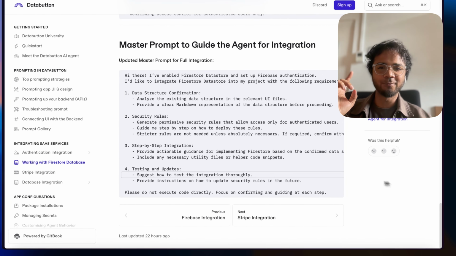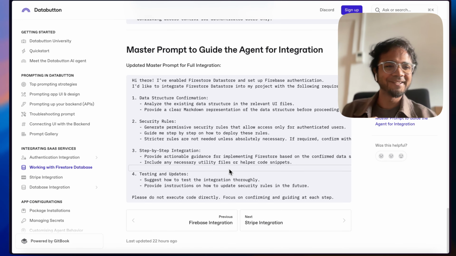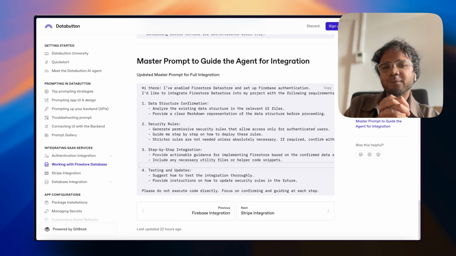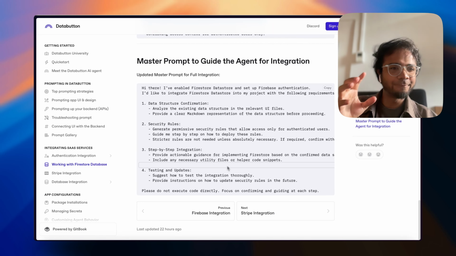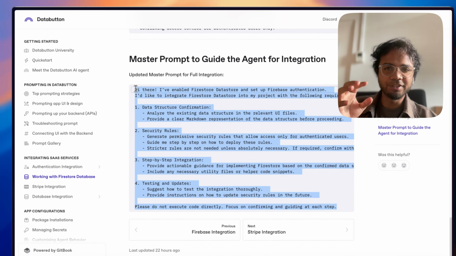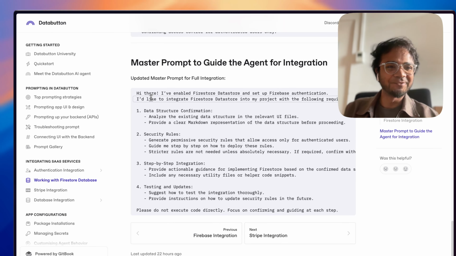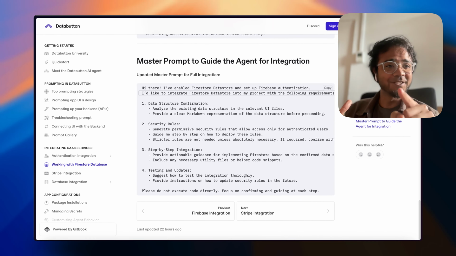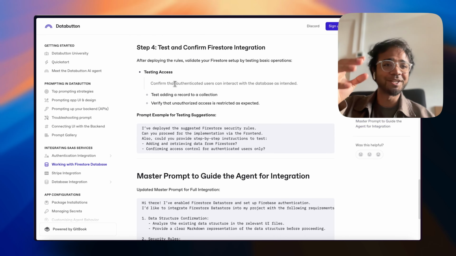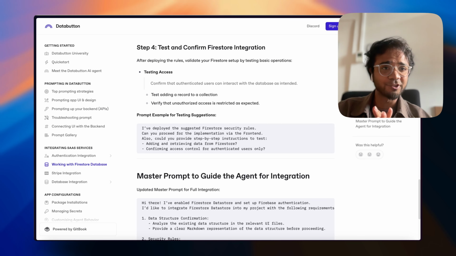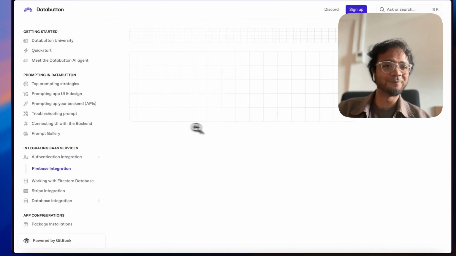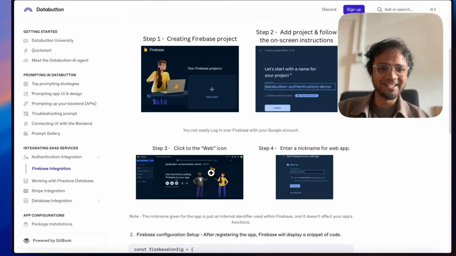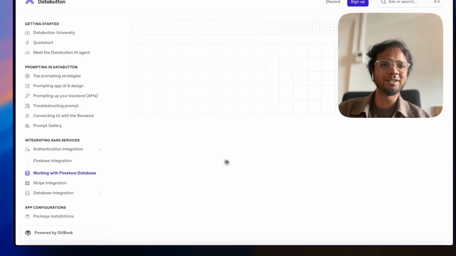I have also jotted down a few of the one-shot prompts. Give it a try. It's something which is very important to understand before giving a try, but I found out this entire prompt, this master prompt for full integration, super useful. So you can give this also a try if you don't want to go step by step. Everything, how you want to implement it, very easy, very straightforward. Once you have your authentication with your Firebase up and running here, it's super easy to integrate the Firestore database.